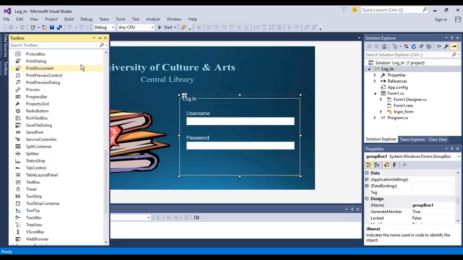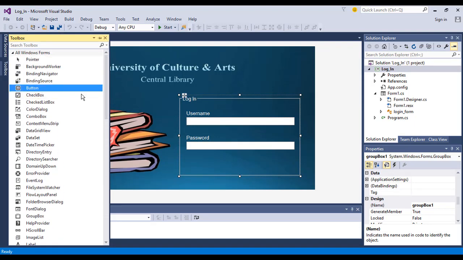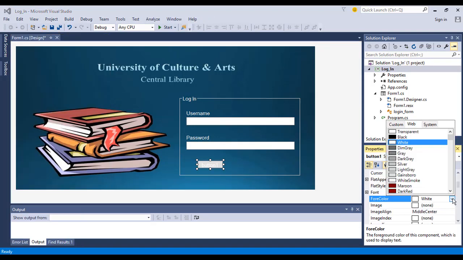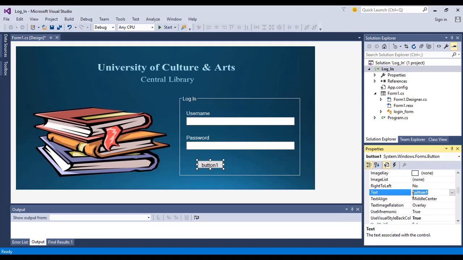Then we have to add two buttons. Change the font of the button to black so that we can see the name of the button. Change the name of the button here.